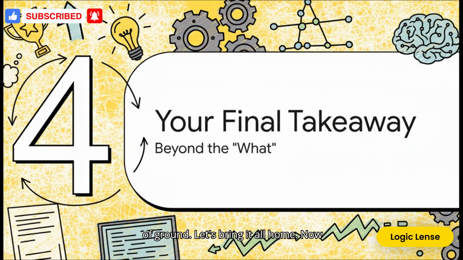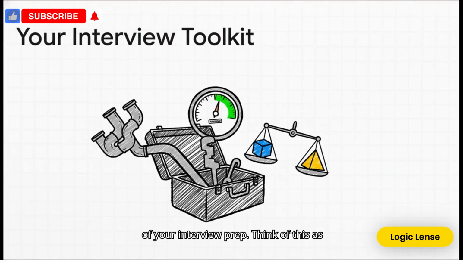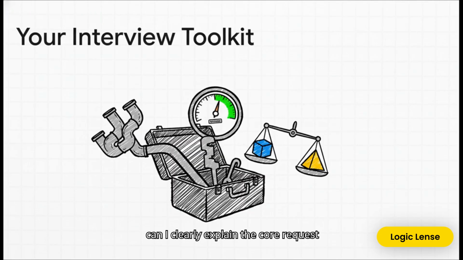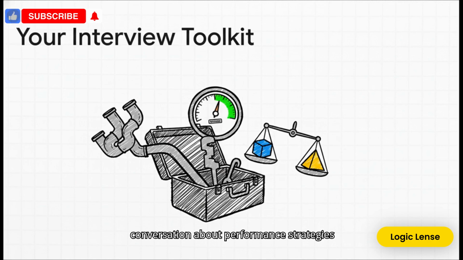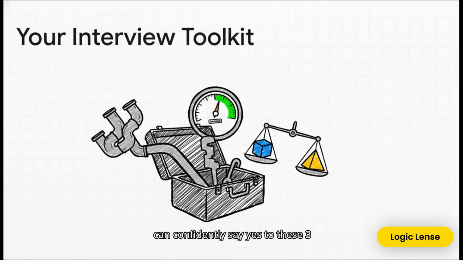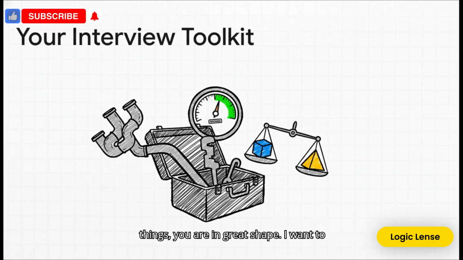Okay, we've covered a ton of ground. Let's bring it all home now for what might be the most important part of your interview prep. Think of this as your final interview toolkit. Before you walk into that room, just ask yourself, can I clearly explain the core request pipeline? Can I have an intelligent conversation about performance strategies like async and caching? And can I justify my architectural design choices? If you can confidently say yes to these three things, you're in great shape.